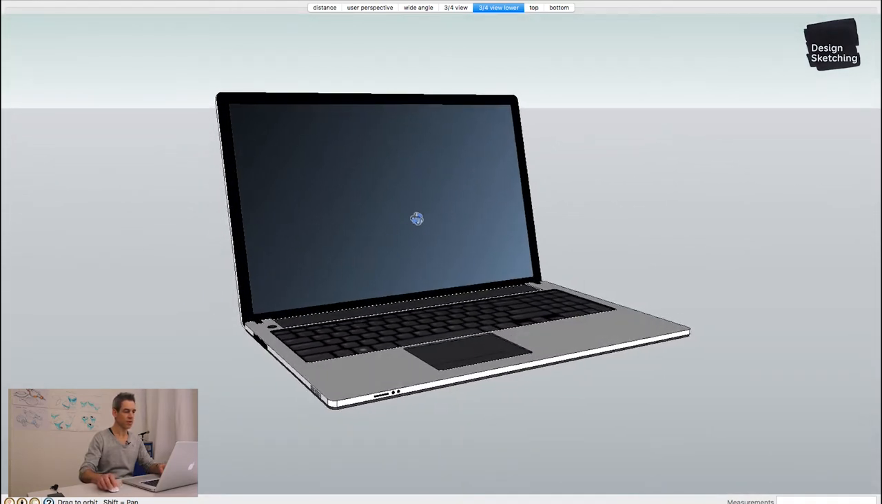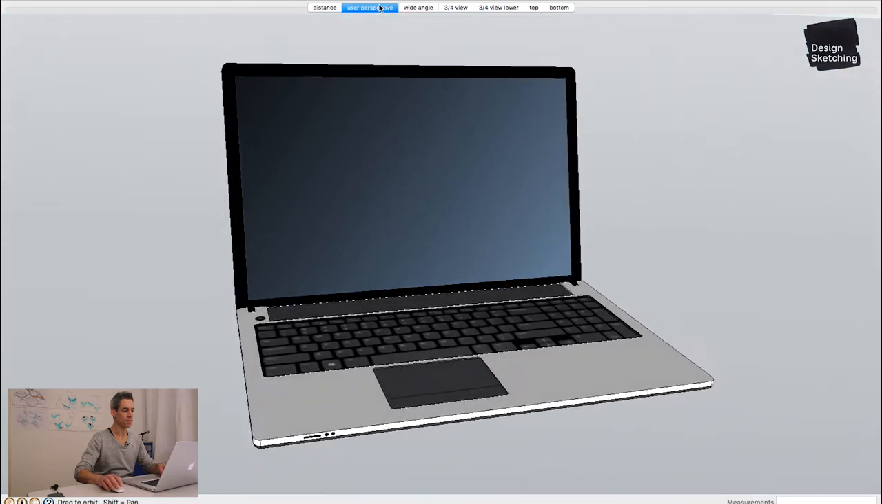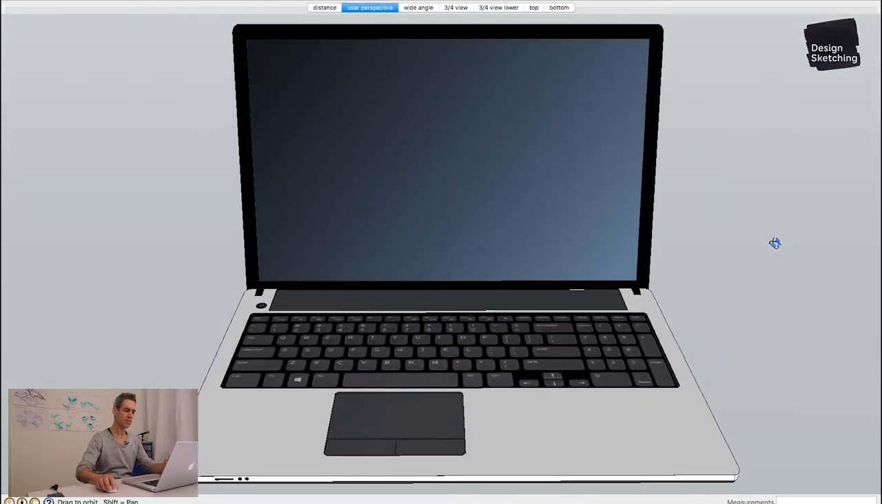So I've predefined some scenes here. This is the laptop as you would see it as a user, as you're using the laptop. And so what we see is that all the edges of the screen here and the keyboard and the front of the laptop, they all appear quite horizontal. But the edges on the left and the right side of the product, they actually have an angle to them.